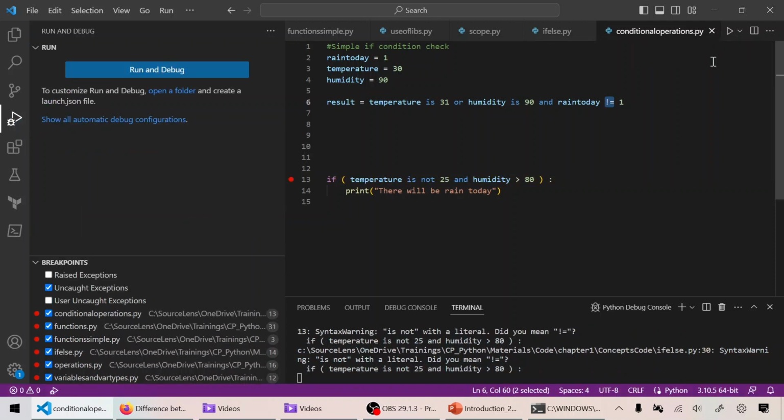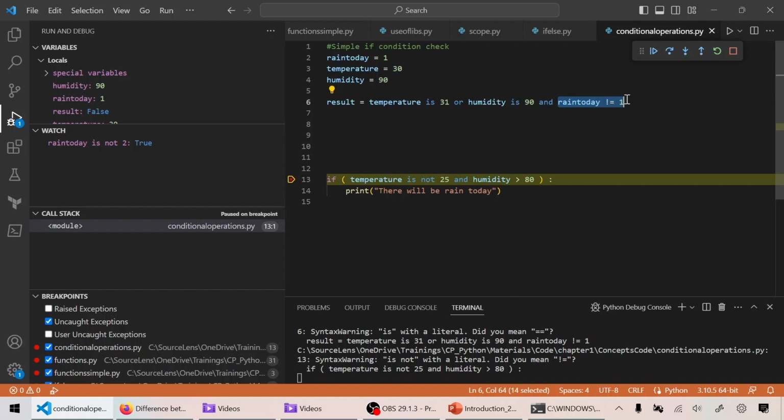So let's see how it works. Let me add a watch here. So this is false. If I put 2, this is true. Just like the statement before, it is true. Rain today not equal to 2. That is a true statement because rain today is 1 at the moment.